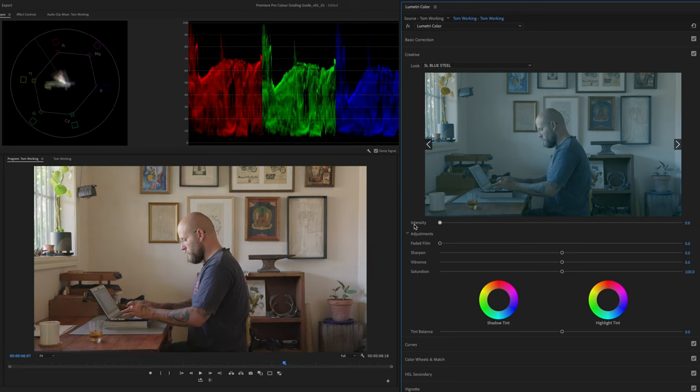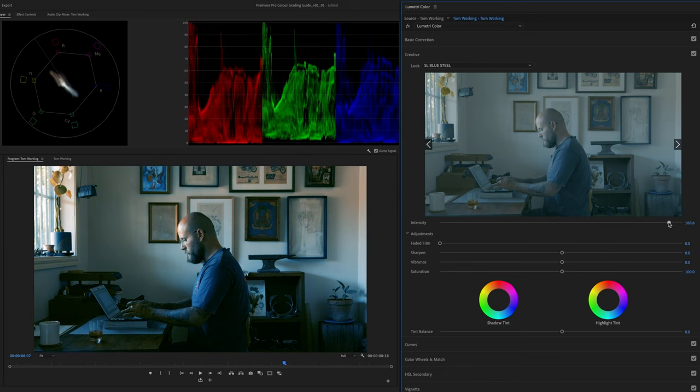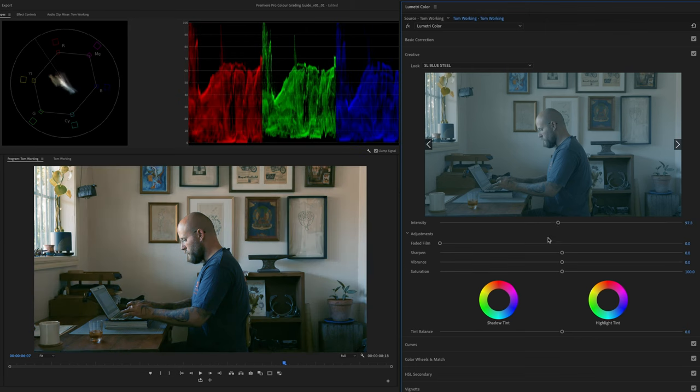And now again, have a look if I go all the way to the left here on the intensity and have a look at the vector scope here as I move all the way to the right. You'll see all that color information just shifting, and then spreading out, basically saturating all the way to orange and all the way to blue for that classic kind of teal and orange look. So I think that looks really good.